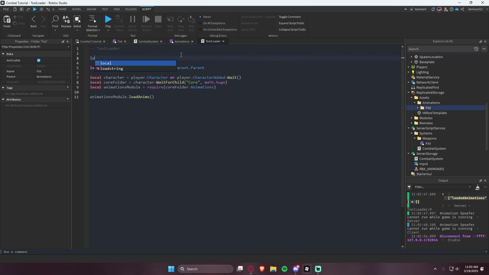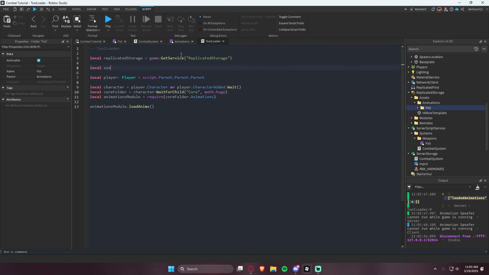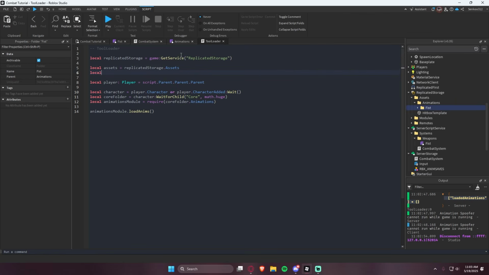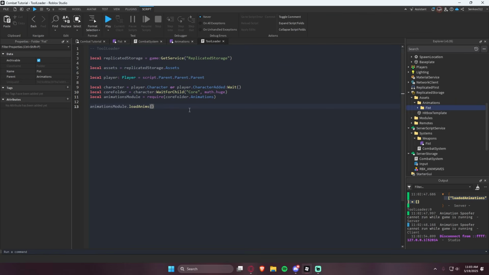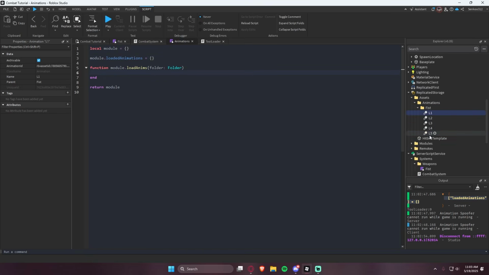So let's go over here. We want to get the ReplicatedStorage, like so. We want to get the assets folder, and we want to get the animations folder. Or not, we don't need to do that, honestly. So we can do animations.fist, like so. And then we can say folder. And then, let's move this up here for organization purposes. We can loop through this whole folder and load all the animations.